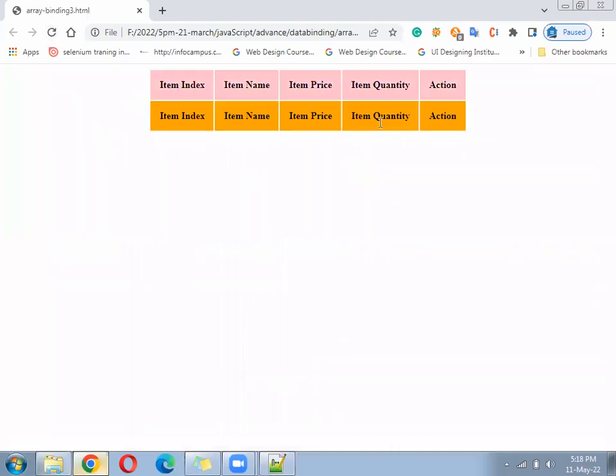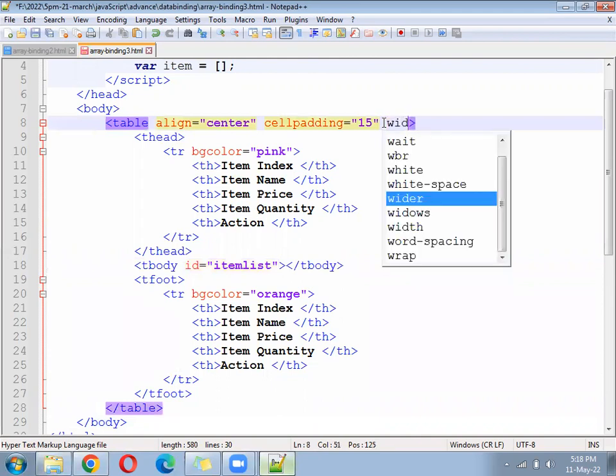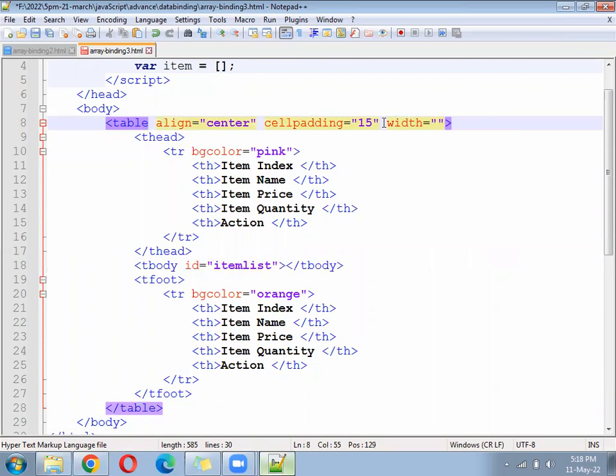Give some certain width to the table. Width equal to 80%. 80% of the screen.